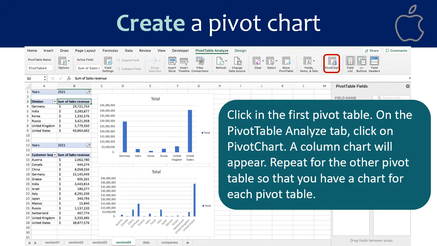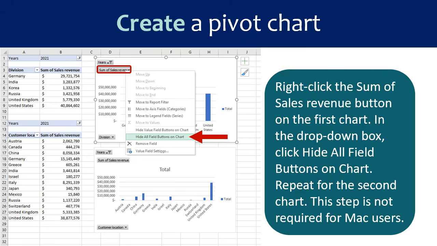Mac users, click in the first pivot table. On the Pivot Table Analyze tab, click on Pivot Chart. A column chart will appear. Repeat for the other pivot tables so you have a chart for each pivot table. Now, Windows users, right-click the Sum of Sales Revenue button on the first chart. In the drop-down box, click Hide All Field Buttons on Chart. Repeat for the second chart. This step is not necessary for Mac users.